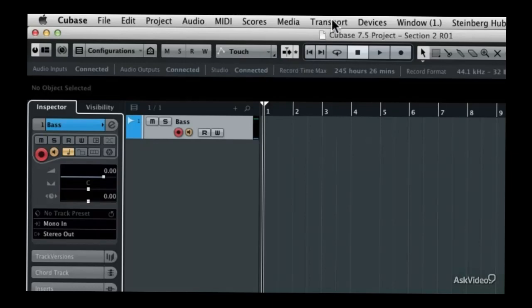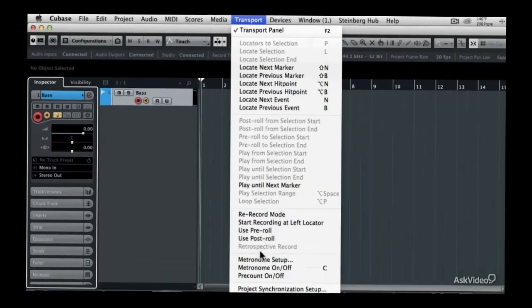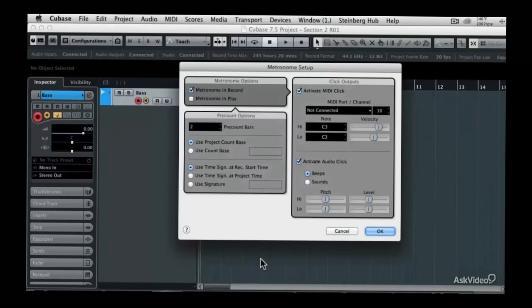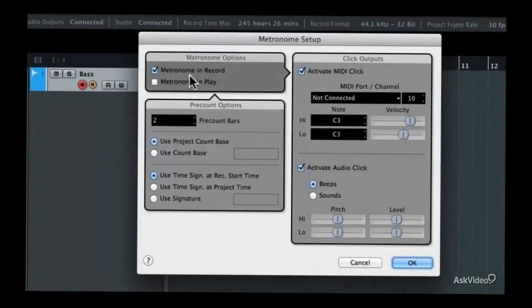And the next thing I'm going to do is go to the Transport pull-down menu and make sure that I have it set the way that I want for recording. So I'm going to click the Transport menu and then choose Metronome Setup. And then I'm going to make sure that I have metronome in record on, but off in play. And then instead of using the default 2 pre-count bars, I'm going to select 1. And then I'm going to click OK. That will get me clicks during the recording, but not during playback.